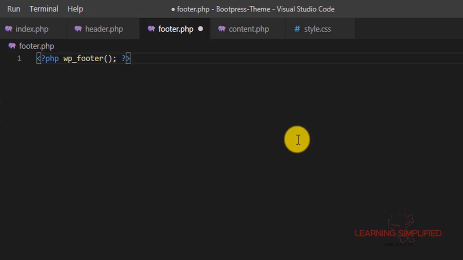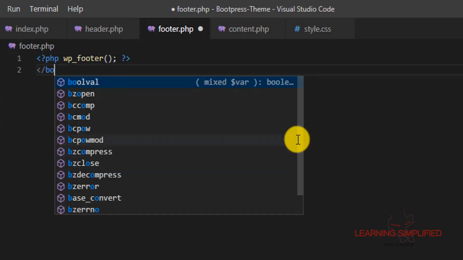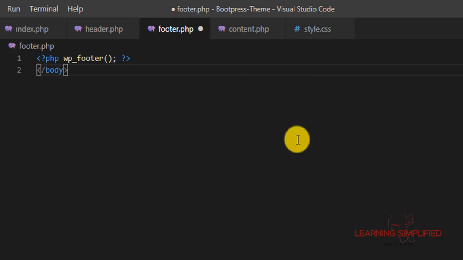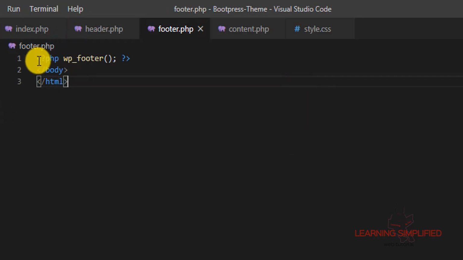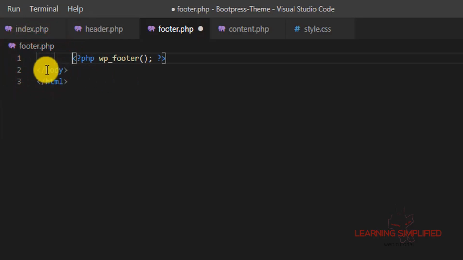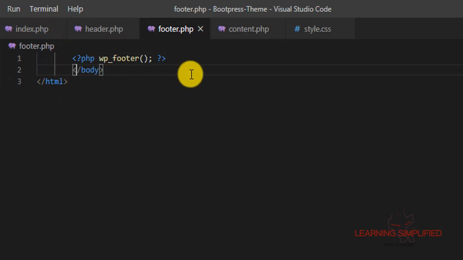So in the second case, all we are going to do first is close all those tags that were initiated in our header.php. So this is the second case. Now let's indent it a little more. There it goes. Okay, everything is in order.